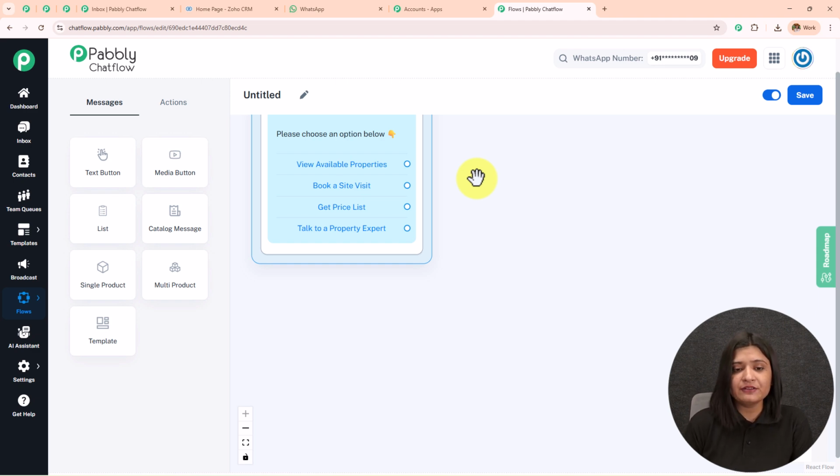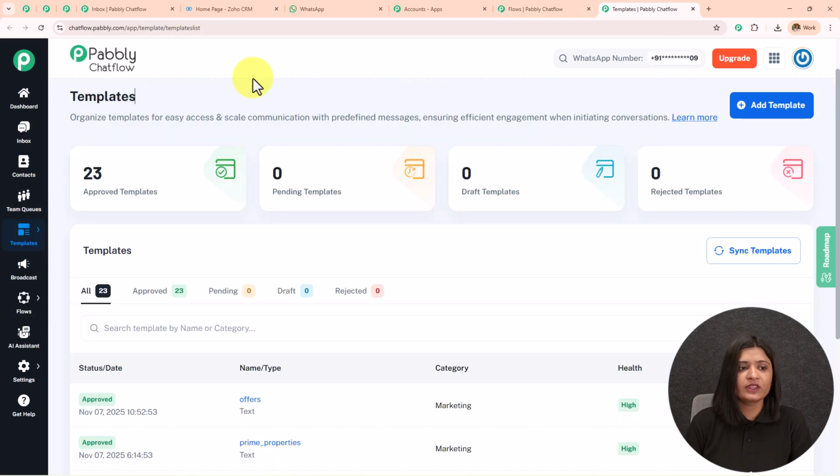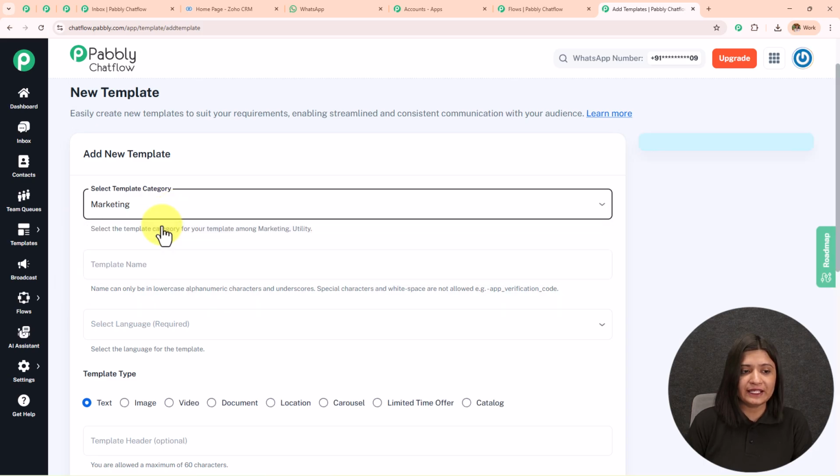Now over here, to create this template, what you have to do, on the left hand side where you can see all these options, you have to go towards the templates and then click on this templates list. I'm going to open this in a new tab. Here I have landed towards this templates. To create a new template, you simply need to click on this add template. And from here, you have to first select the template category.